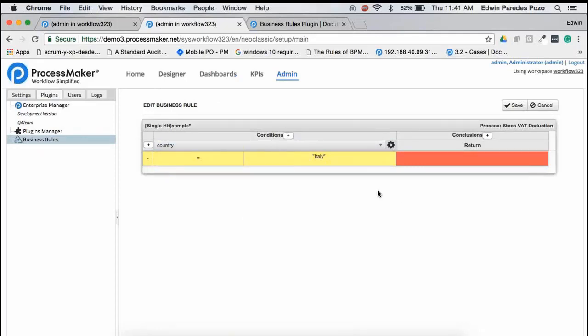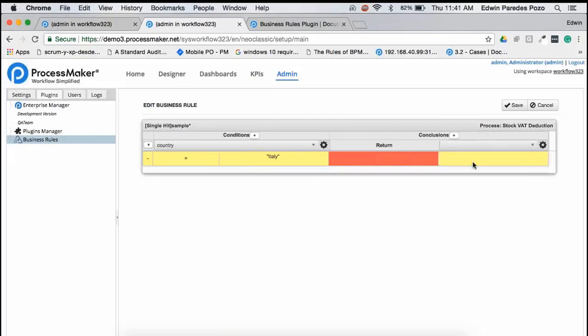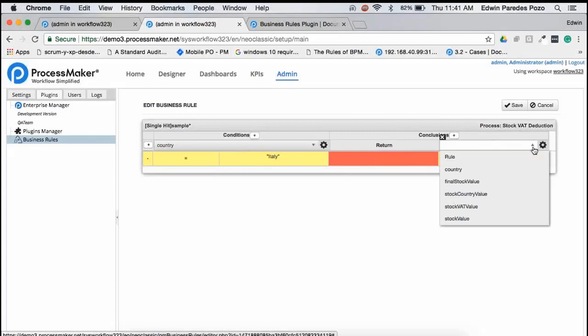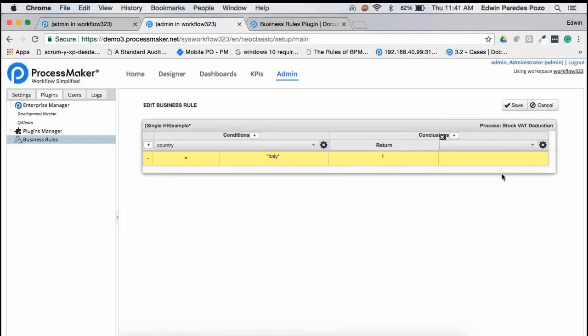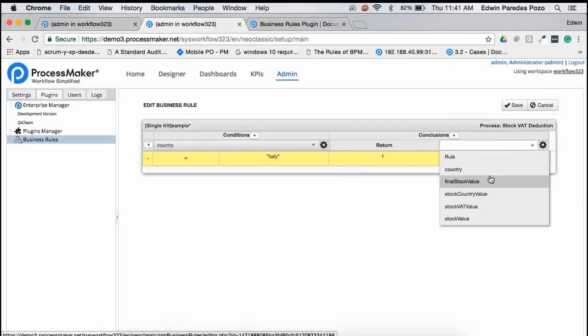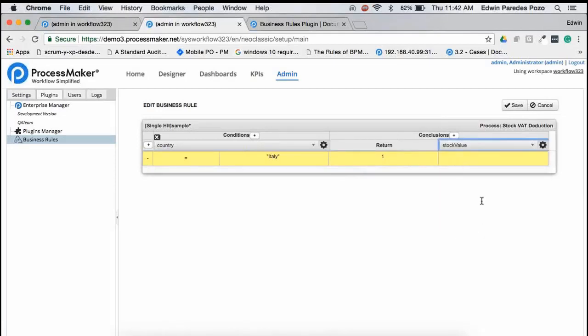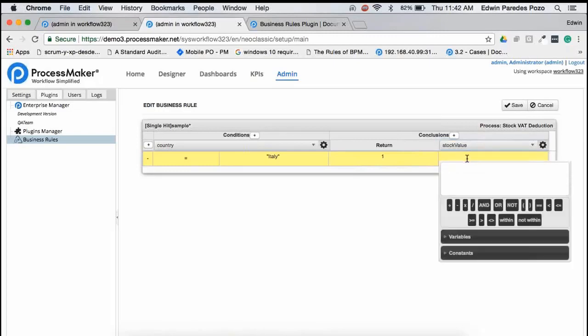Well, the return value here is not mandatory. It will be mostly used in triggers, but for the demo purposes, we're going to skip this column. Well, anyway, you can review that in the wiki as well. The wiki has very good examples that are making use of this return column. Now, the conclusions are meant to modify a variable in the process. Let's say that I want to modify the stock value based on the country, Italy, to 100.